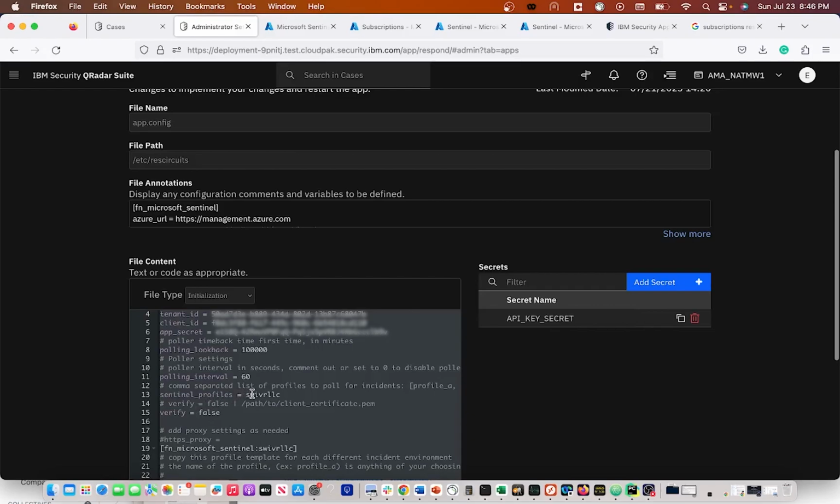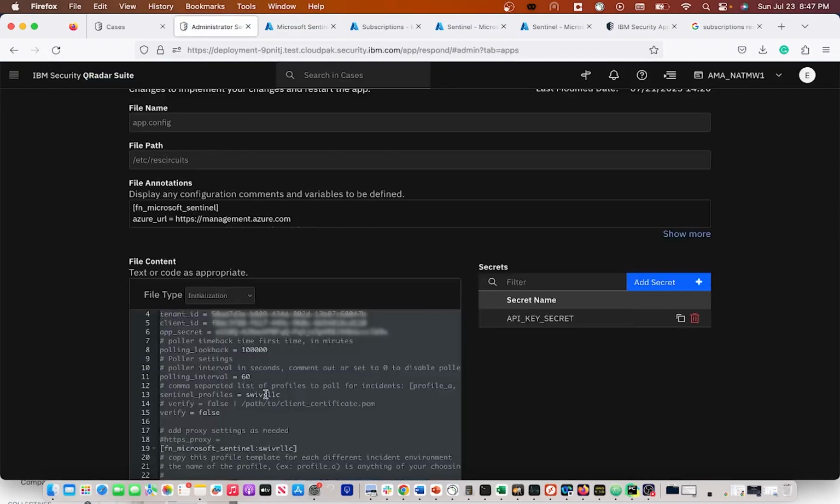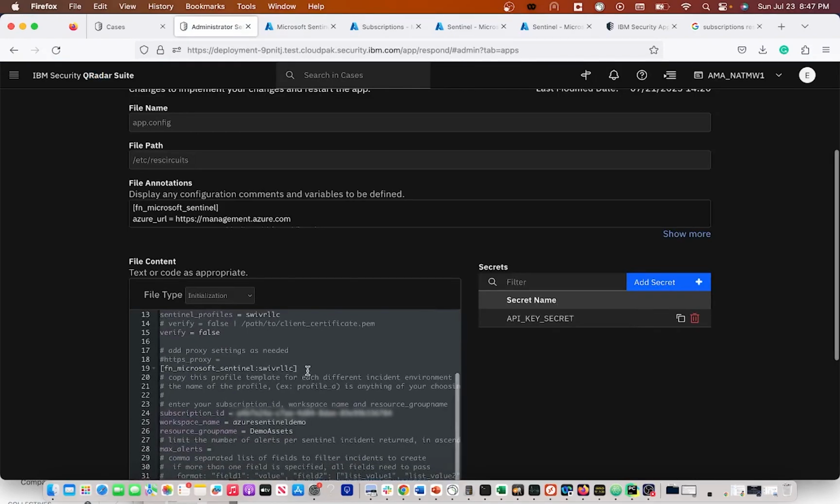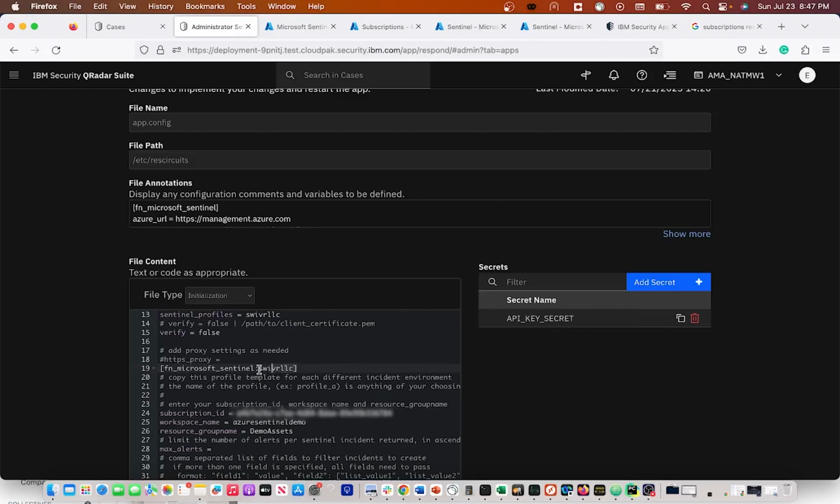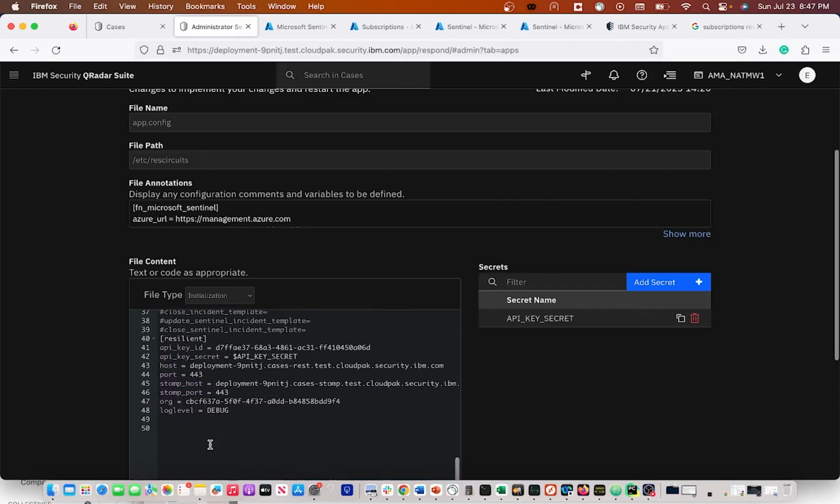My Sentinel profiles, you're going to see Swiver LLC here. Actually, if you see under Microsoft Sentinel, that Swiver LLC is my fictitious organization. So make sure that you put that there for your Sentinel profile. So that is the last piece of information that goes within here. And then make sure that you uncomment this line, that this is uncommented. You have your profile within here, and you input all of this information correctly.